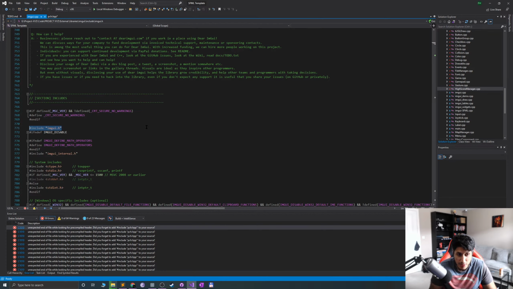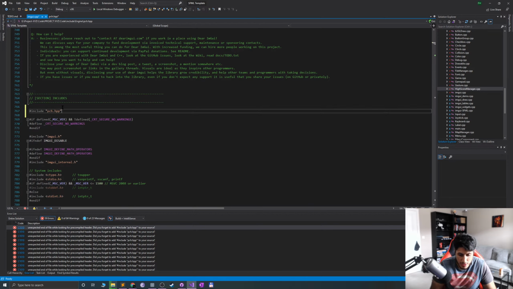Do you want me to take this out? This hash include imgui.h, or leave it? I don't get what you're saying. Should I put the PCH in here or should I put this in the PCH? I'm not quite seeing what you're saying. Do you want me to take this out and put it into the PCH? I'll wait. So you're saying leave this, just put the PCH here? Are you saying do this? Is that what you're saying?